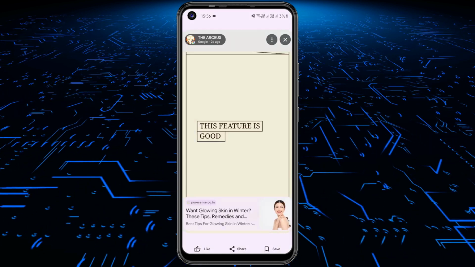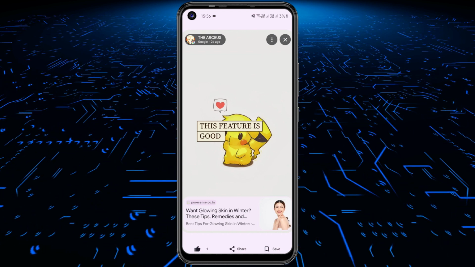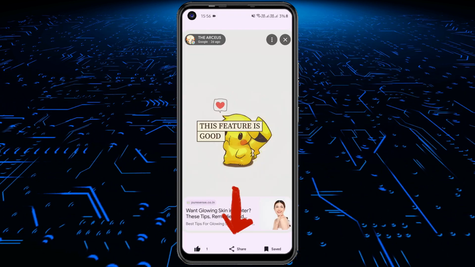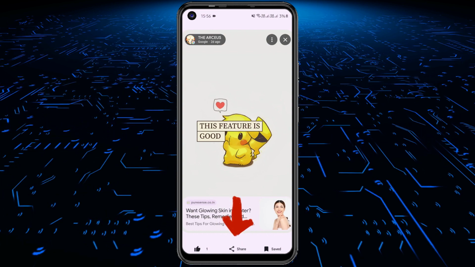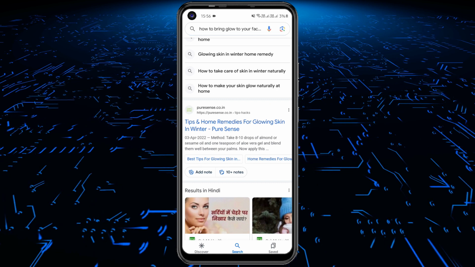Tap to open a note and you can read it. You can also like it and save it to a collection if you want to. The options to like and save are on the bottom side. You can do this with all the notes that you see on the search results.